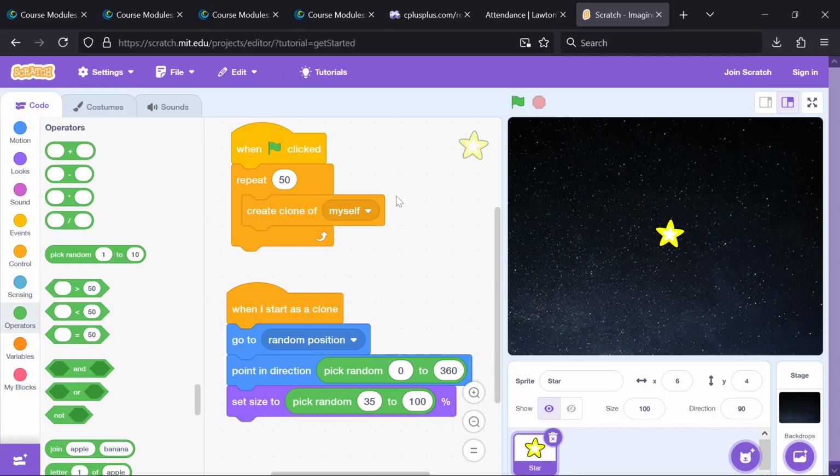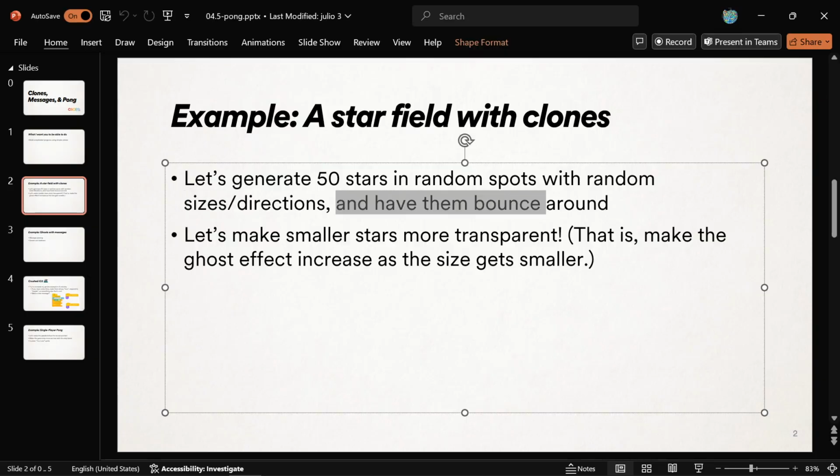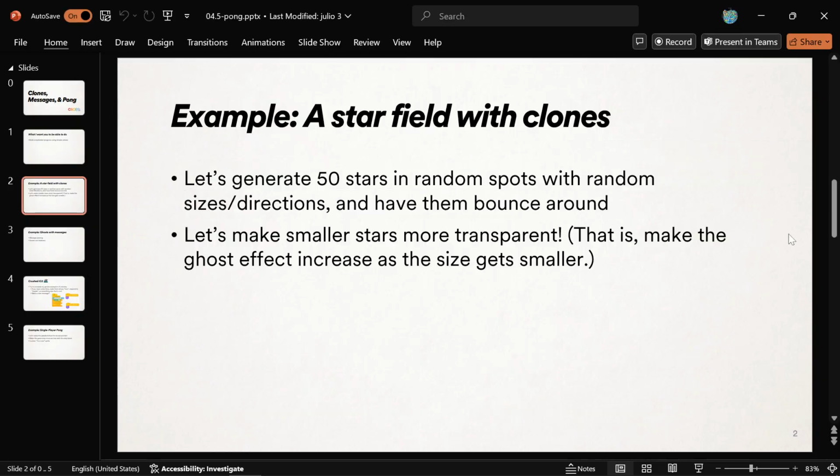But if we're good so far, the last main thing I want them to do is bounce around. Every clone, I want them to just bounce around on the screen. Like this is a warp drive or something. So we'll have them just move in their current direction forever and bounce off walls. Remember I was doing the same thing with the Scratch cat, bouncing off the walls. So we'll just do that.